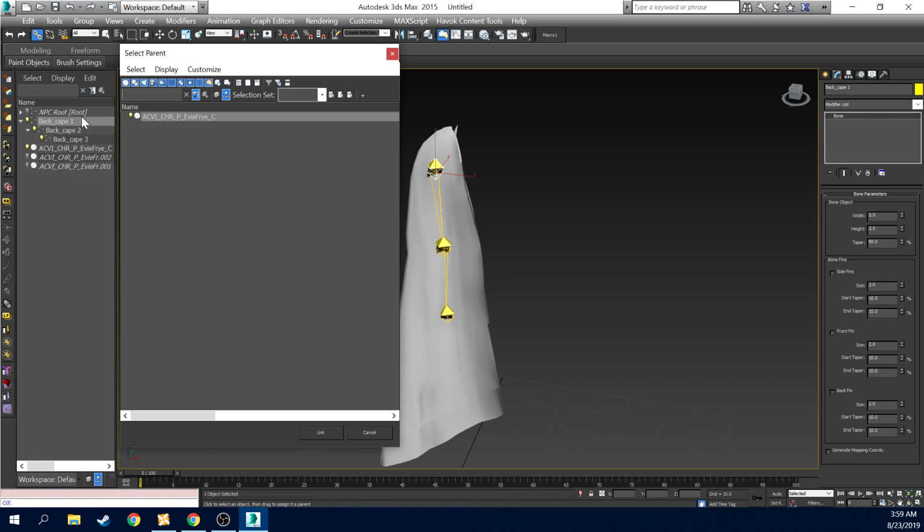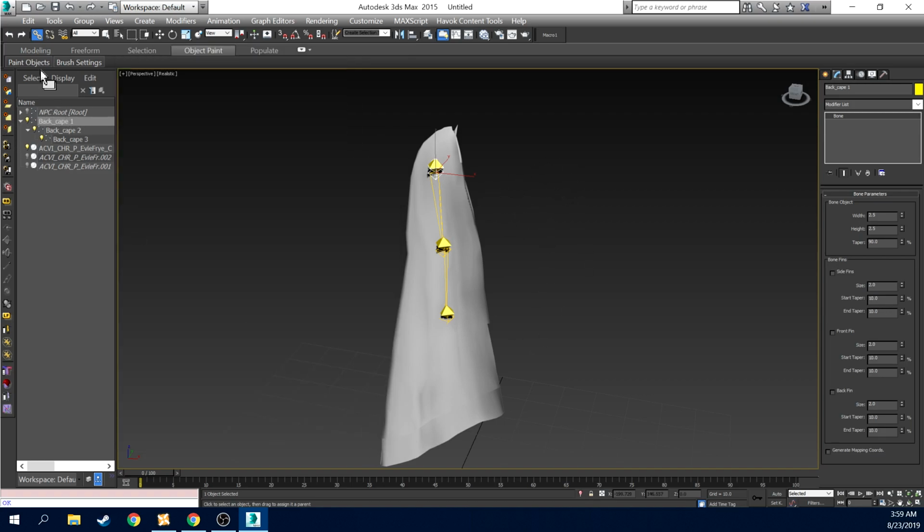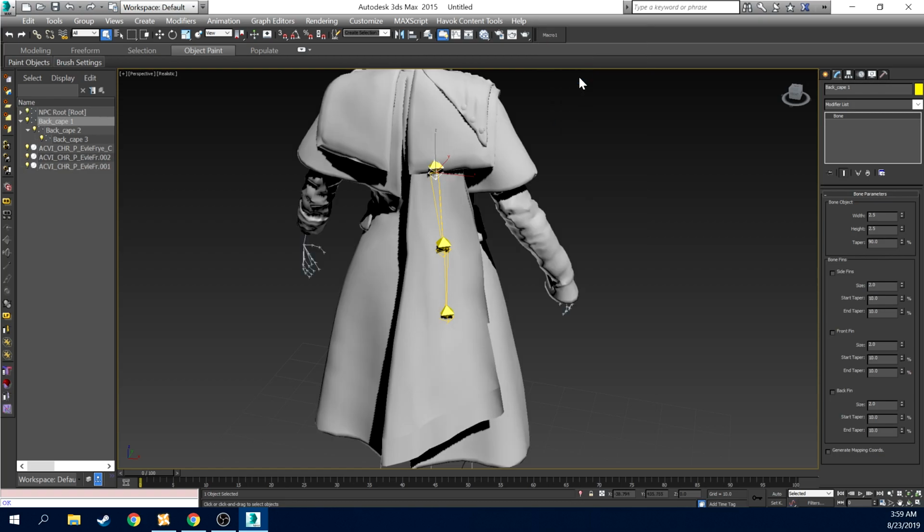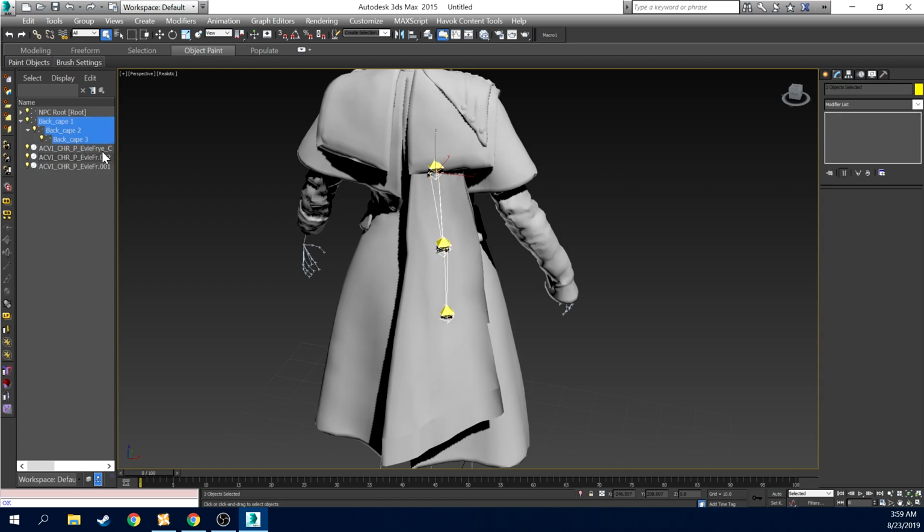Now I don't have NPC root, unfortunately, because everything been so if you don't have this NPC root, just cancel, hit select, unhide all. Make sure you hit unhide all so you can see this one. I'm gonna select all the bones you want to add. No, sorry, don't select all the bones, just select the first one. You want to link only the first one.